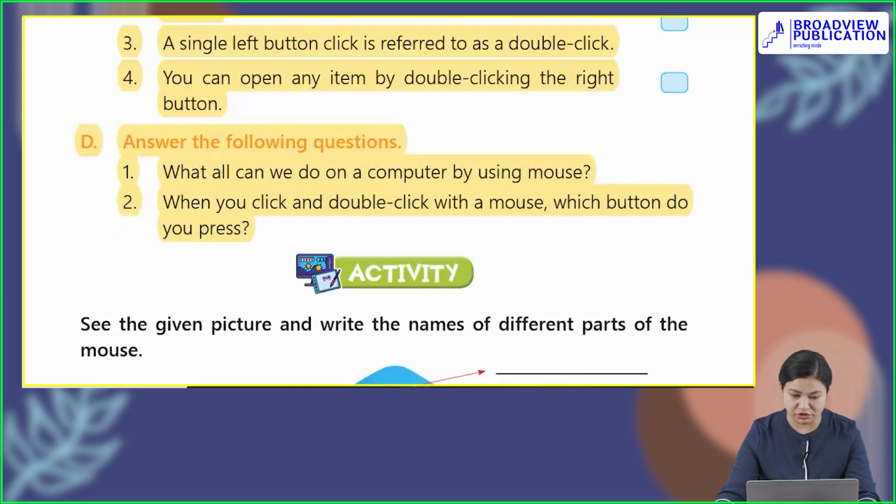Now answer the following questions. What all can we do on a computer by using a mouse? So we can play games, we can draw pictures with the help of the mouse, or we can point and select items and objects on the computer. When you click and double click with a mouse, which button do you press? So basically for click and double click we use the left button.